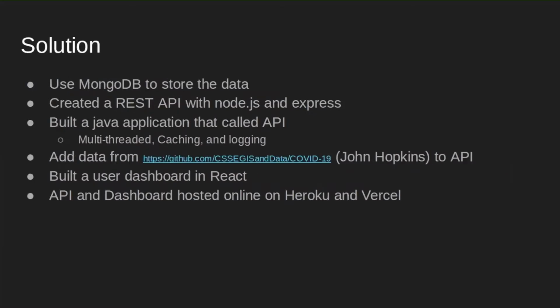We used MongoDB as our database, where we save all the data from the CSV file. To serve the data from the database, we used a REST API created using Node.js and Express. We also built a Java application that would call this API. It included multi-threading, caching, and logging. As part of the extension, we also added data from a Johns Hopkins repo that included daily updated COVID-19 incident reports and info to our API. We created our front-end user dashboard in React.js, and we hosted our REST API and dashboard on Heroku and Vercel, respectively.